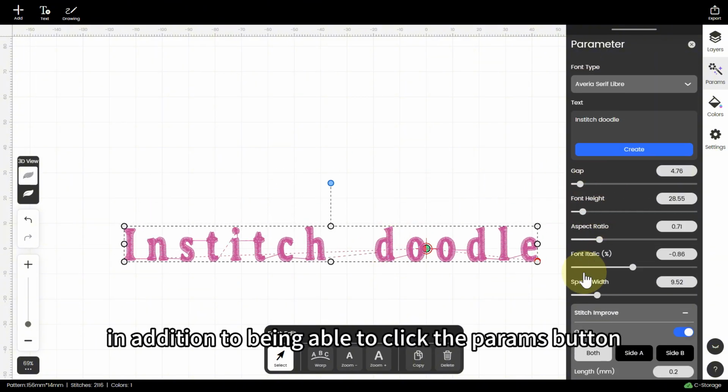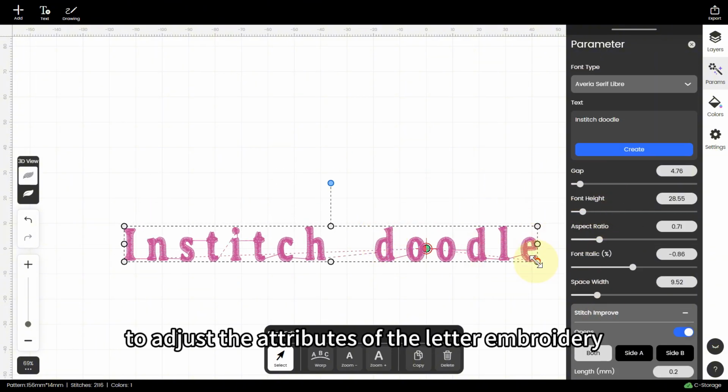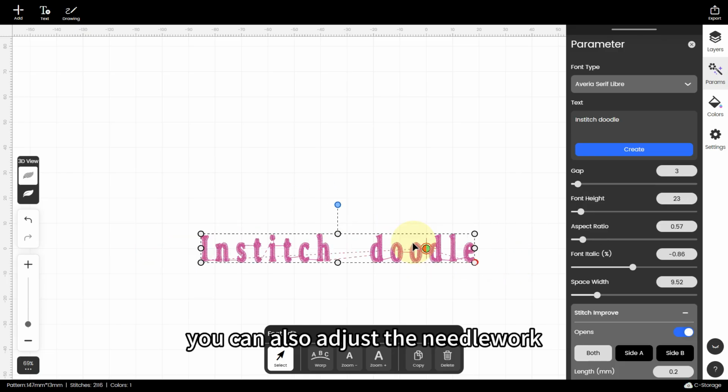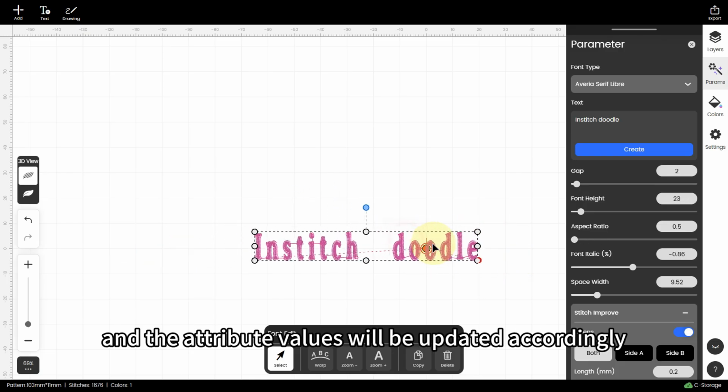In addition to being able to click the Params button to adjust the attributes of the letter embroidery, you can also adjust the needlework directly on the canvas, and the attribute values will be updated accordingly.